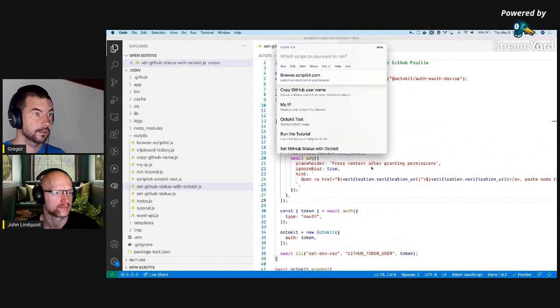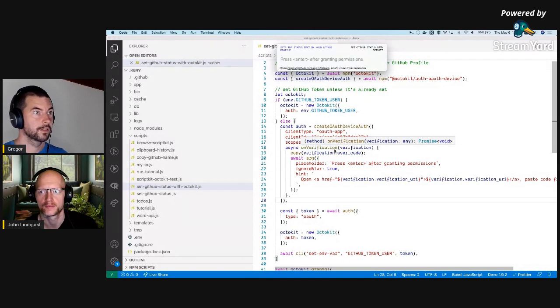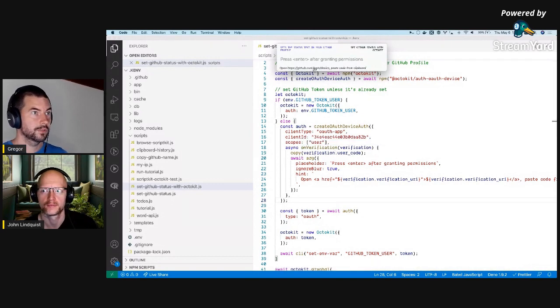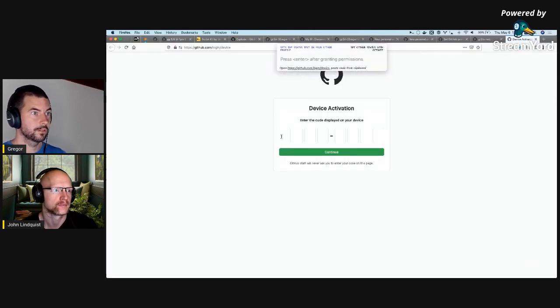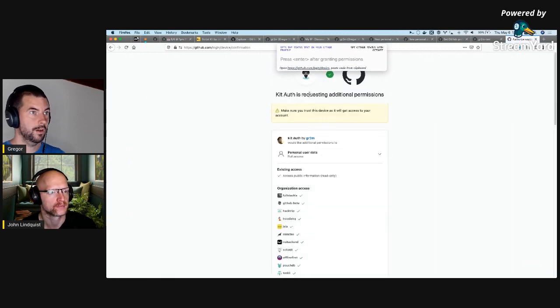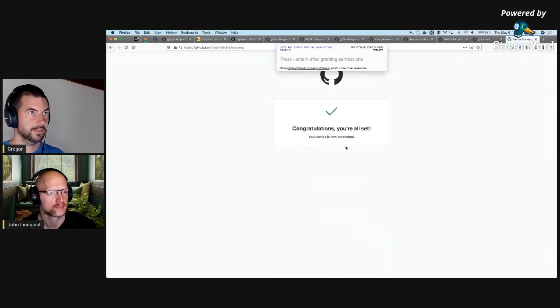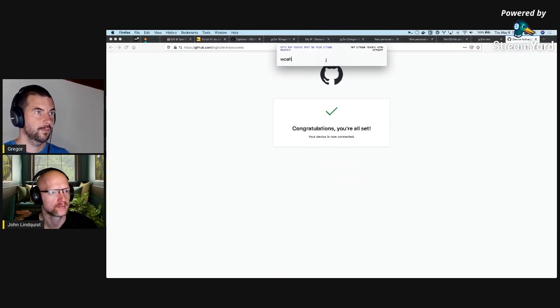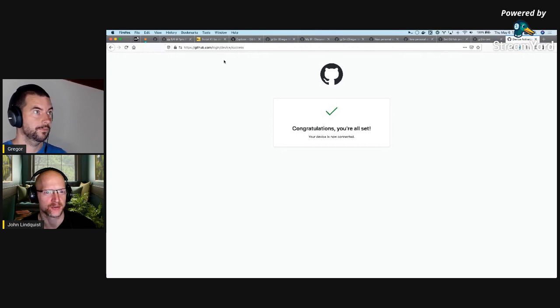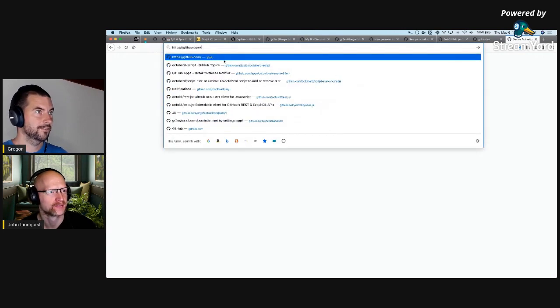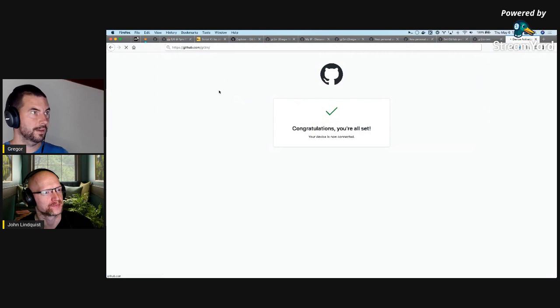Okay. Set GitHub status with Octokit. So now I'm prompted to go here. I pass the device code. This is the OAuth app now. So I just granted access, and then I press enter. Cool. Wow, with device flow now. Okay. That was really cool. I like that. And now it actually used my real account.